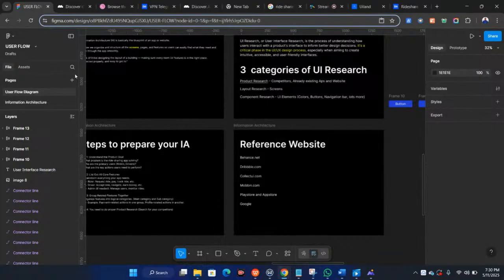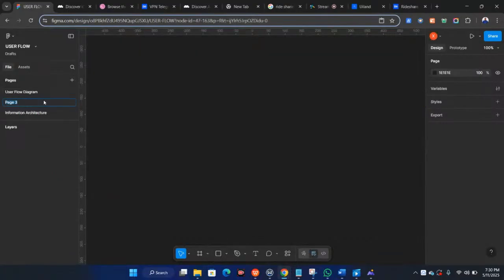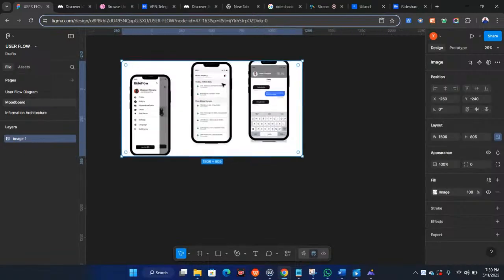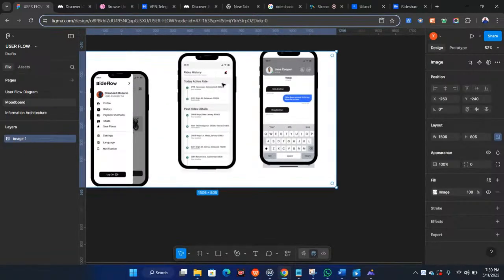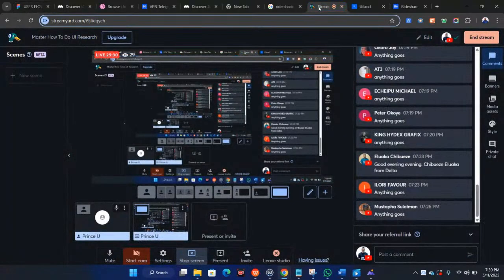You can create a page here. Just create a page and call it mood board. I paste all my inspiration here for different screens. So that when I'm designing now, you know the way we replicated our WhatsApp screen, you can now look at it. That's why I said, even when you are replicating your screen, go for excellence.